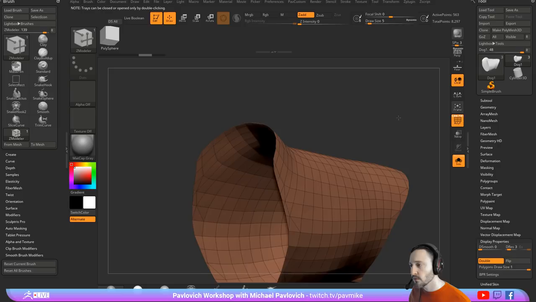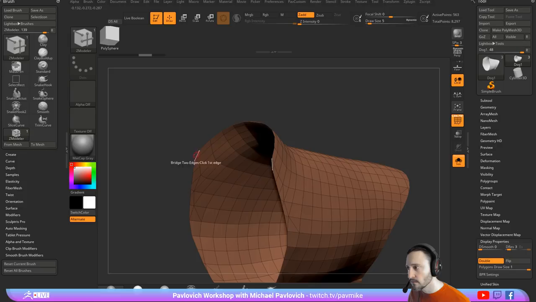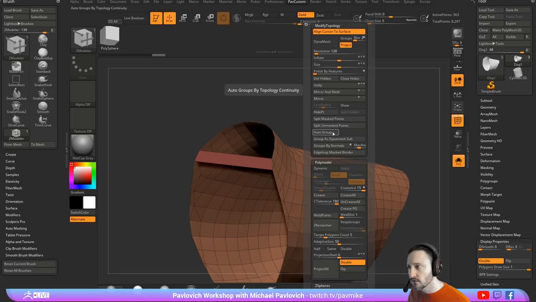There's a couple ways to mitigate that. You can hover over this edge here and do a Bridge Edges, and say okay, I'm going to bridge here, I'm going to bridge here. That just tells ZBrush a little bit more information. So now when I go through here and close holes, it's going to close that top one and that bottom one. It gives me a little bit better result.